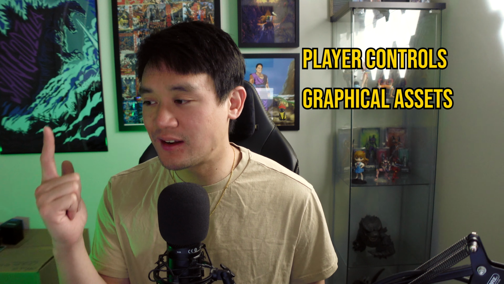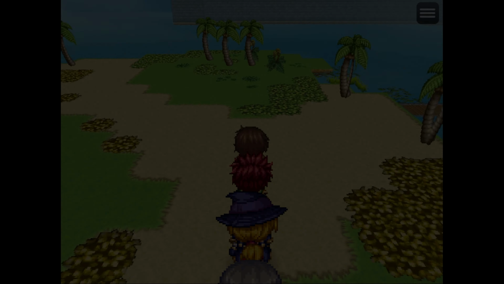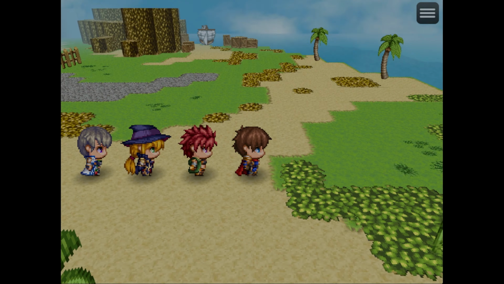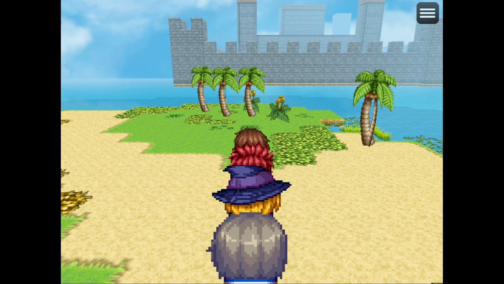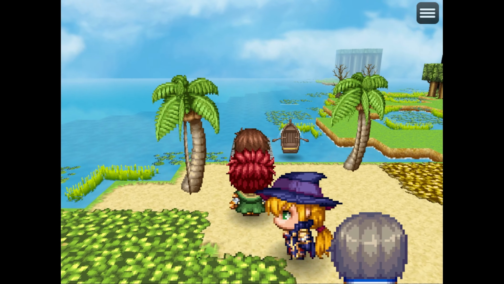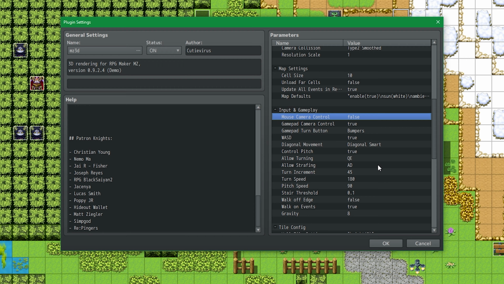So if you were to ask me what would make this a great plugin, it's really 3 boxes it needs to check. First, player controls, graphical assets, and of course, the plugin compatibility. Now when I say player control, is it smooth? Is the camera intuitive? Or will the player actually find themselves fighting their keyboard very often just to adjust to these different mechanics? Well, interestingly enough, we can actually switch between keyboard and mouse mode.